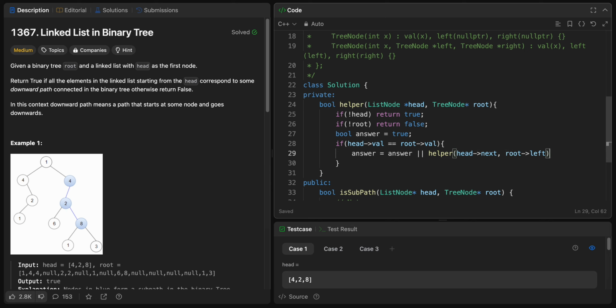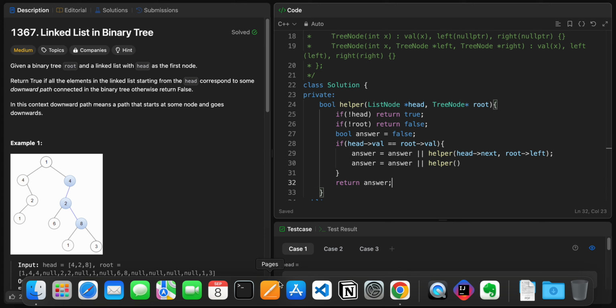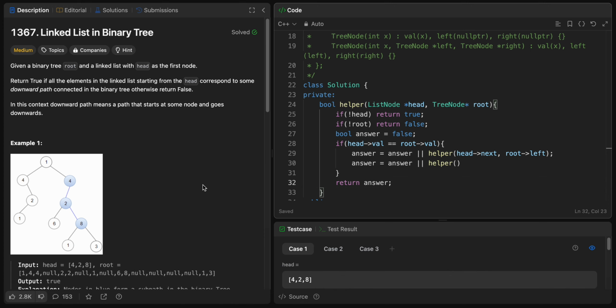I'll check for the left child of it, and I'll call it answer equals answer or that. I'll initialize it with false, because I'll return that in the case where my head value is not equal to the root value. In that case, I couldn't start from this head itself, so how could I assume that I would get the answer considering the root as the current node? So in that case I'll simply return false. I could also traverse to the right part of the tree, so I'll call it root dot right as well. Sorry for the typo.